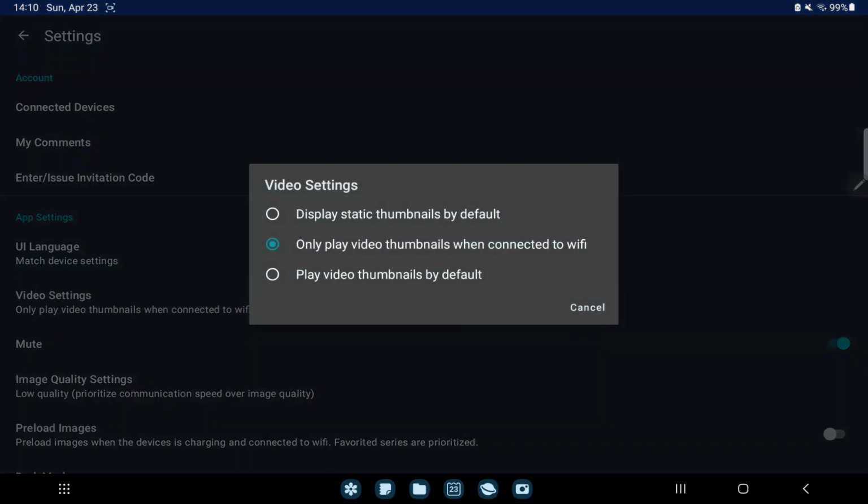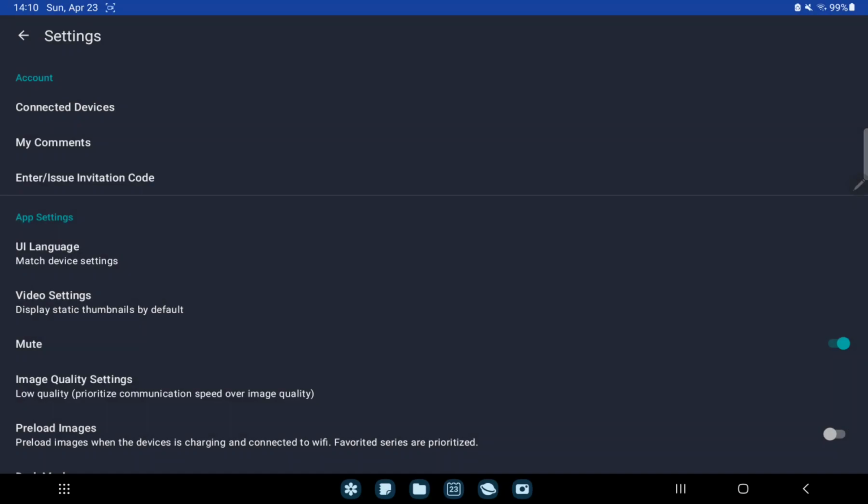And here you can choose three options: display static thumbnails by default, or only play video thumbnails when connected to Wi-Fi, or play video thumbnails by default. And just choose one and tap the white circle and done.